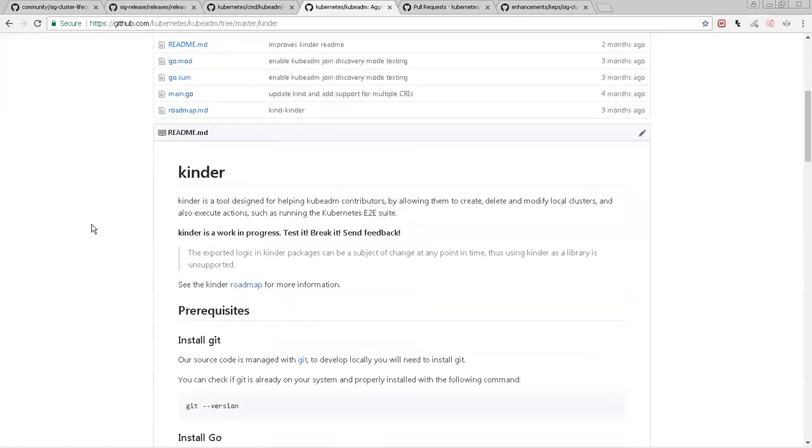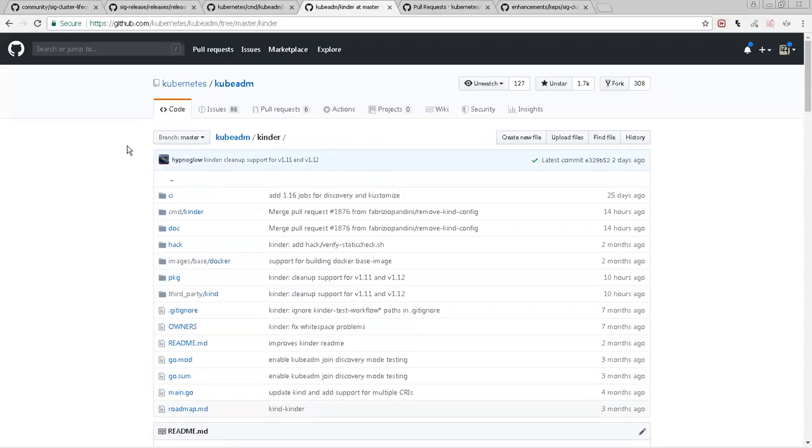This tool, by the way, we don't recommend that you use it in creating your production clusters, because this is a tool for testing. It's designed for helping kubeadm contributors by allowing them to create, delete, and modify local clusters, and also execute some actions. So this is a tool that we also maintain in this repo.